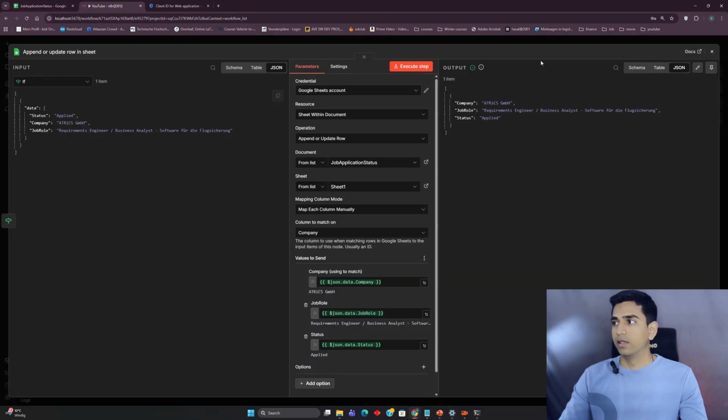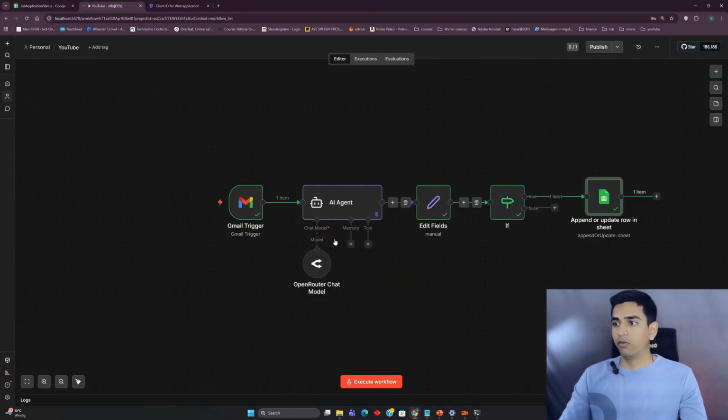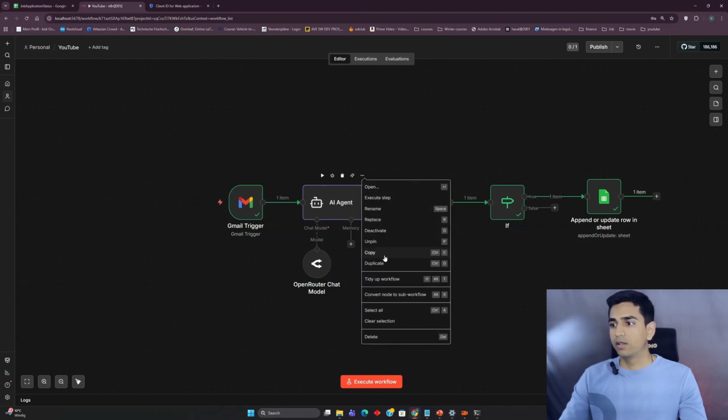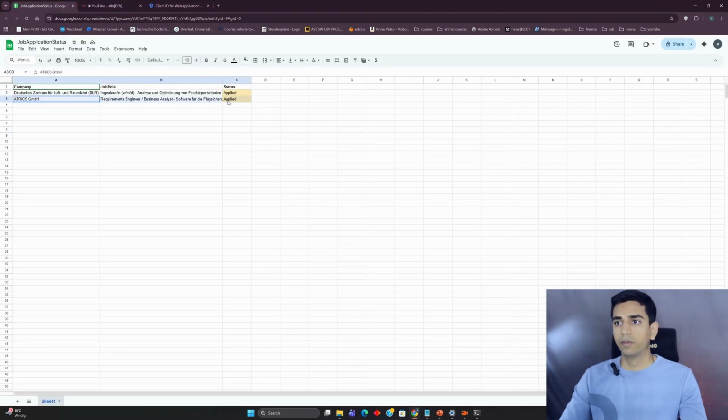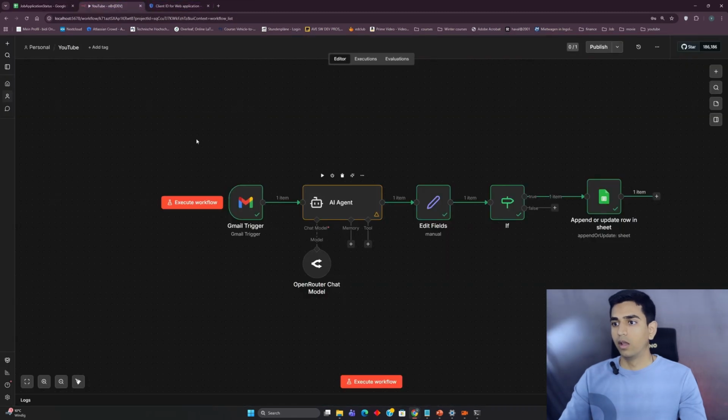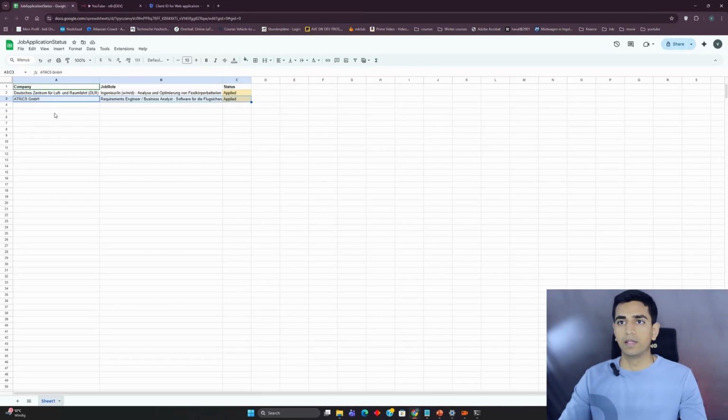So I think everything is set up now. In order to check if the full execution is working correctly or not, we unpin this, so that we get the new data, and for that, let's delete this row now to check if it's appending correctly or not. I click on the execution workflow. So it takes only a couple of seconds to finish the process, and everything is done. And you can see in this Google Sheet that this is appended.